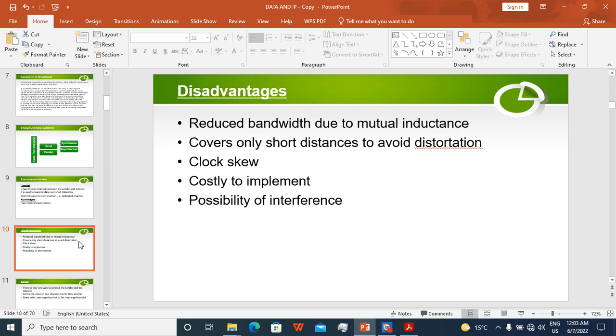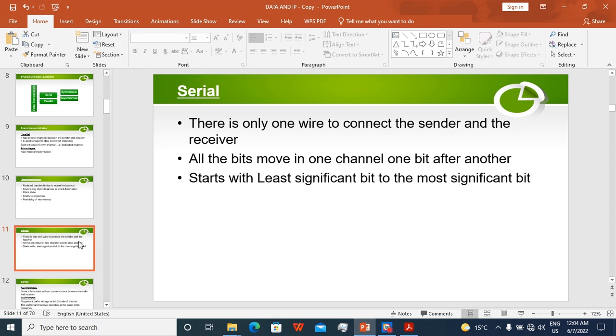Then disadvantages, we have reduced bandwidth due to mutual inductance, covers only short distance to avoid distortion, clock skew, costly to implement. Obvious, these multiple channels that we'll be enjoying, they come at a price. You have to know it's very expensive. Then possibility of interference. Then we look at the serial.